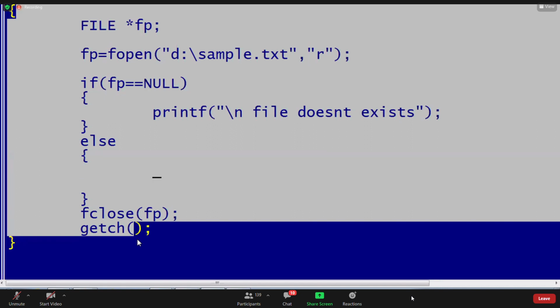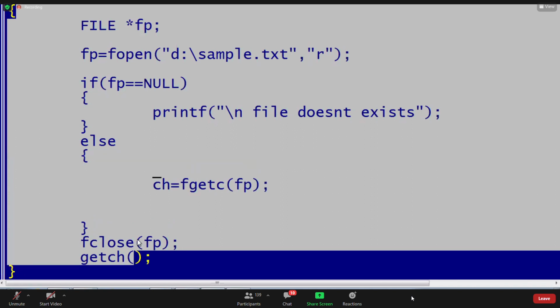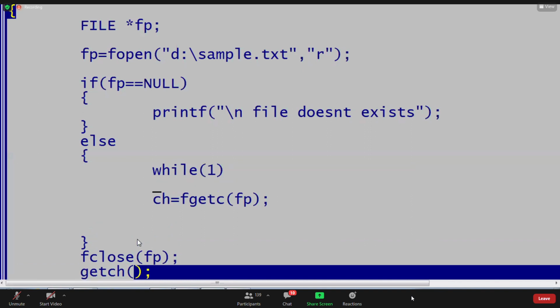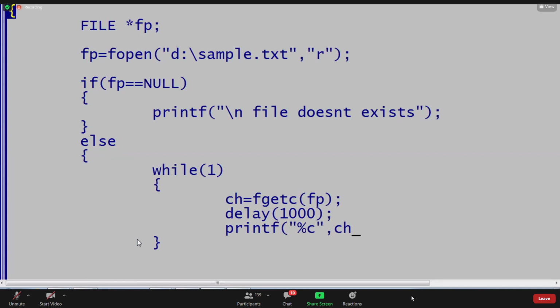If the file is there, read one character into ch: ch equals fgetc of fp. Keep it in a while loop, while of 1. What is while of 1, guys? Always true. It reads the first character and prints it. While printing, I use the delay function, delay of 1000. To print the character, printf percent c, ch value.